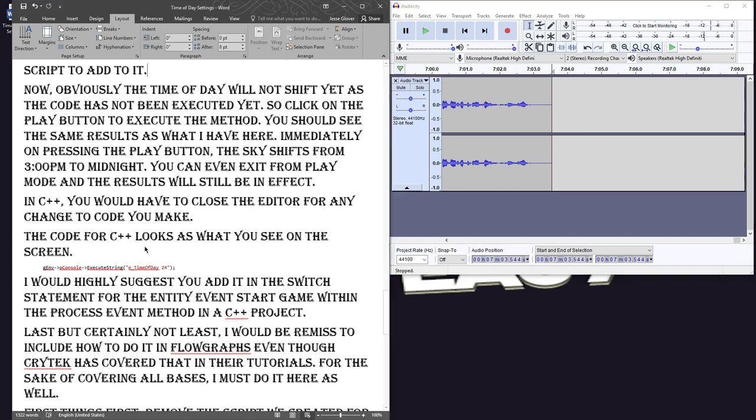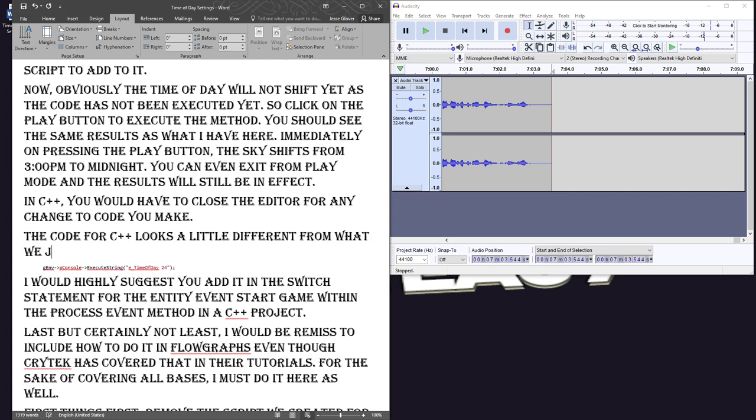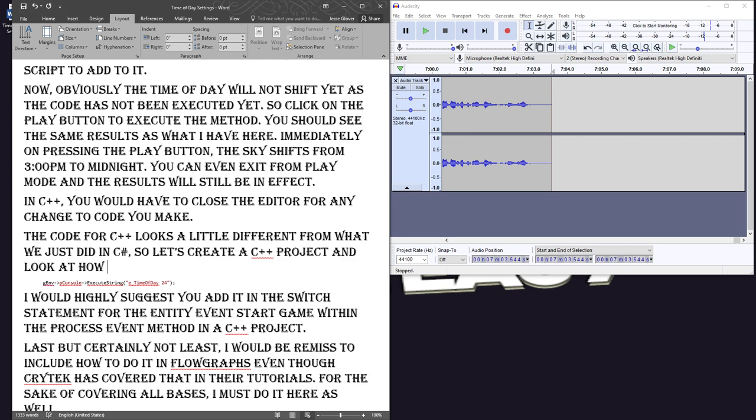So, I actually want to do something a little different from what we just did in C Sharp. Let's open a C++ project. So let's create a C++, not C equals, C++ project. And let me see. There we go.